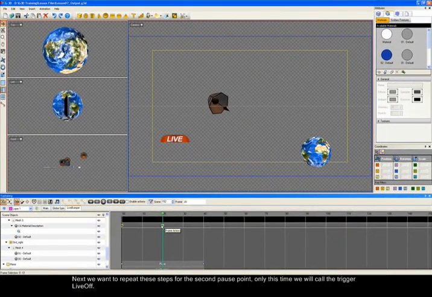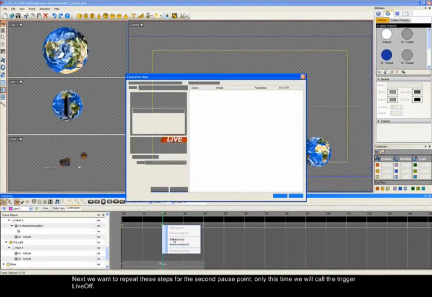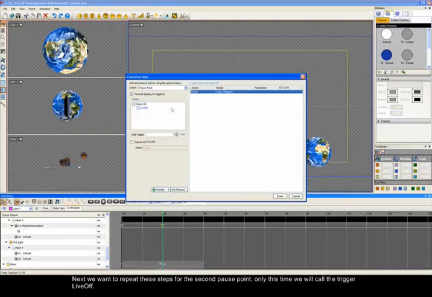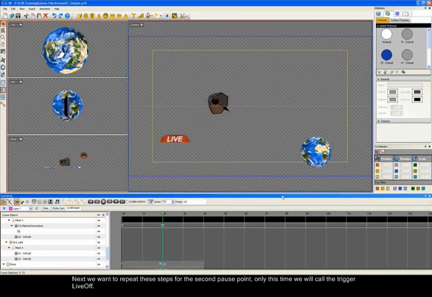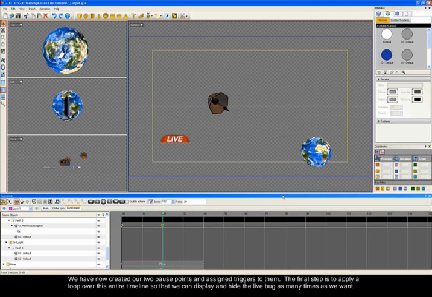Next, we want to repeat these steps for the second pause point, only this time we will call the trigger Live Off. We have now created our two pause points and assigned triggers to them. The final step is to apply a loop over the entire timeline so we can display and hide the live bug as many times as we want.